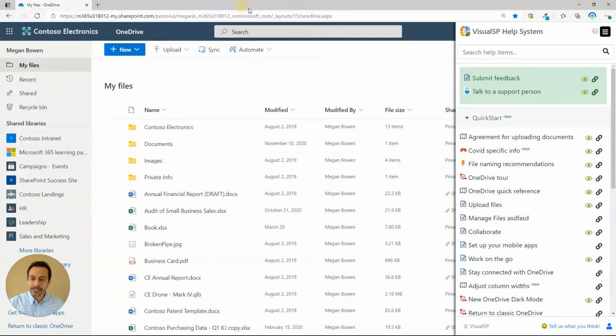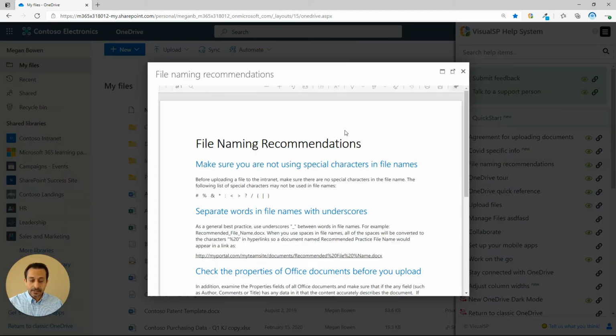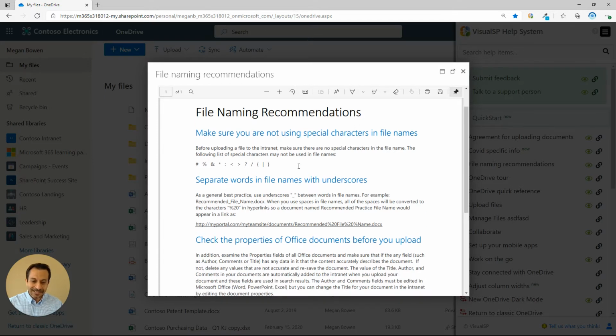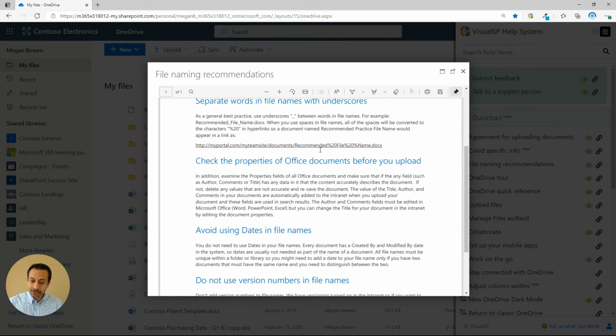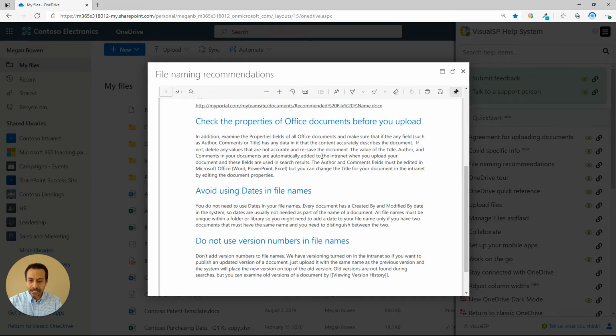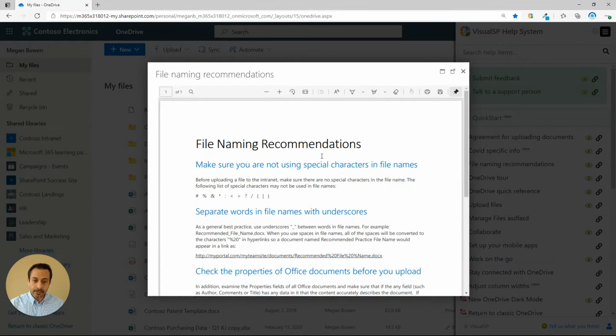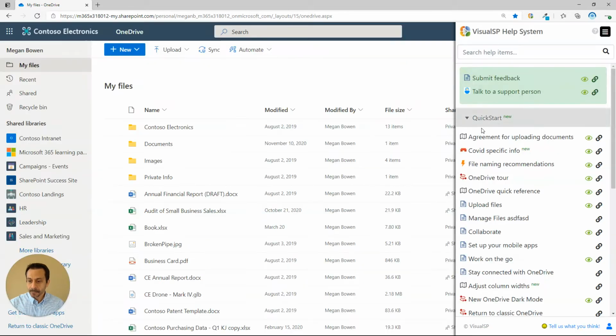But I think even more importantly than that, there are certain things that I cannot get by just understanding OneDrive in general. For example, what are the specific recommendations that I should be following to name the files that go into OneDrive? There's a file naming recommendations document here. So I look at this as a user, click on file naming recommendations, and now it's telling me, hey, don't use these special characters in file names, separate words in file names with underscores. And obviously that's just one policy. It could be any policy. It's just a regular PDF file in this case, showing me what I should and should not be doing based on your company recommendations, right?